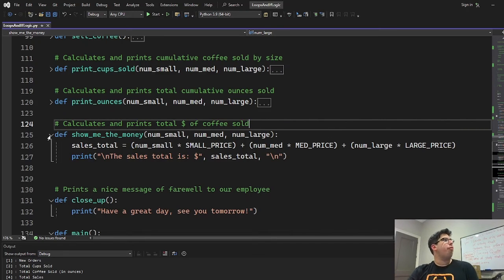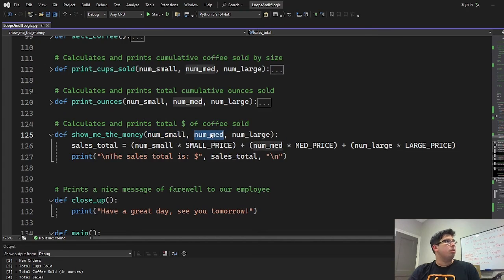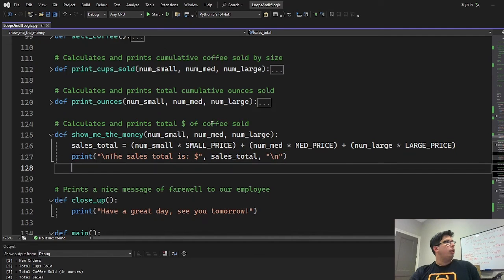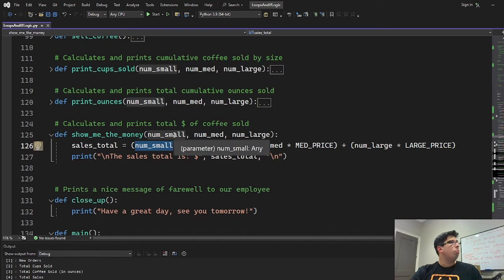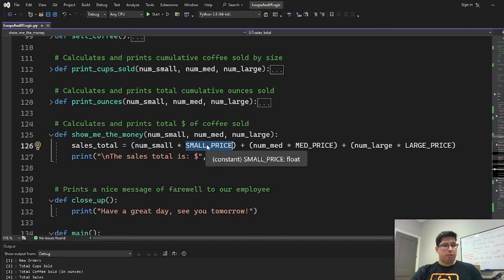But it does weird stuff here. It takes in three variables, number of small, number of medium, and number of large. And it does a computation. It adds in num small, which is a parameter, and it multiplies it by the small price.